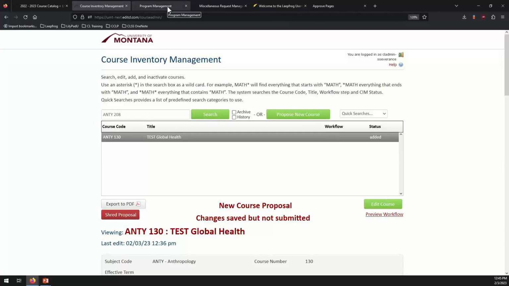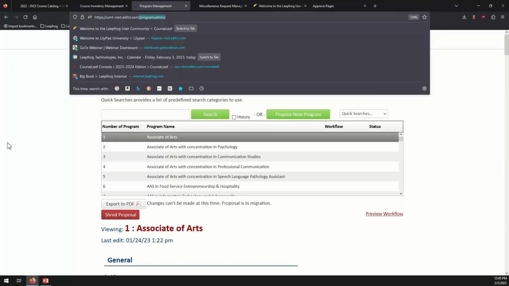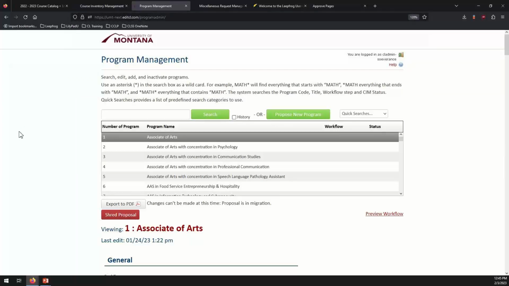So let's come over here. Now we're going to switch tabs. I'm back on the University of Montana site now, and we're going to move over to process admin, and we're going to be in program admin. I'll let you know that we're still in the process of finishing the program migration. So we're going to see this note for today on all of these proposals that changes can't be made at this time, but that will soon be resolved and you're going to be able to edit your existing programs.